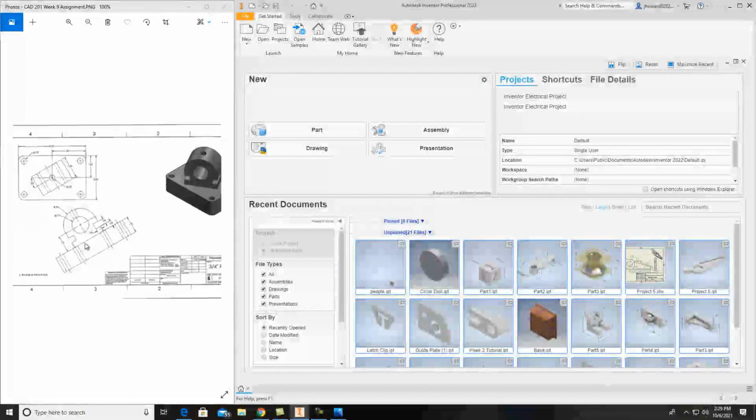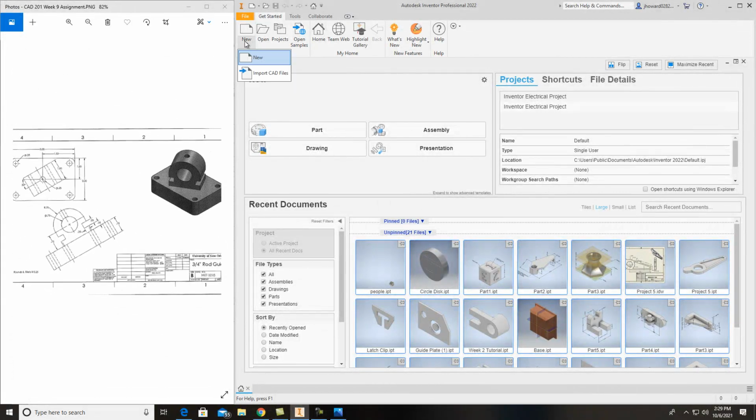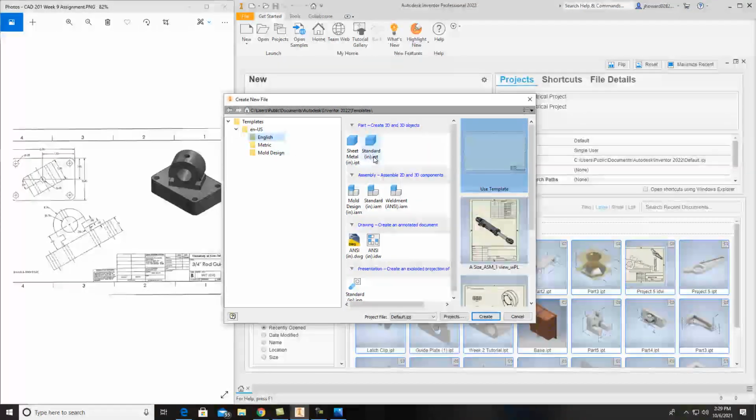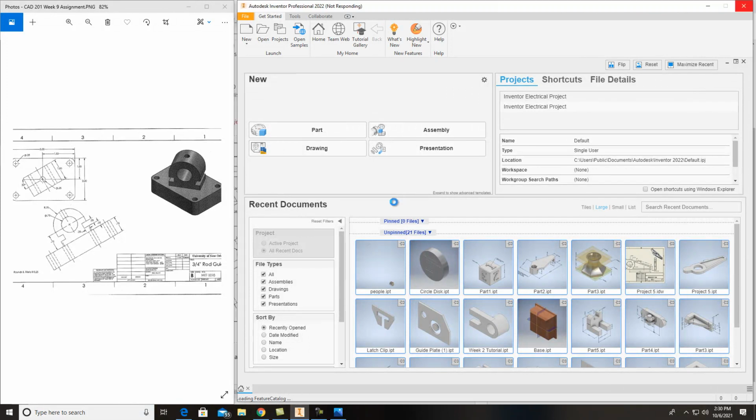Now, first thing I want to look at is this thing is in inches, you can see, so I want to do New in Autodesk Inventor. And I want to go to, of course, English, US, Standard, Inch, IPT, which is Inventor Part. And we'll start on this. It takes just a few seconds to load in and open up.